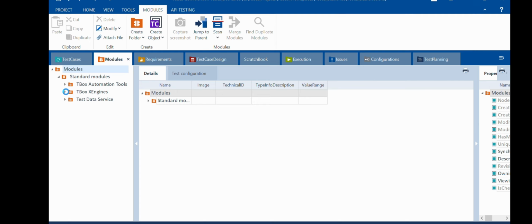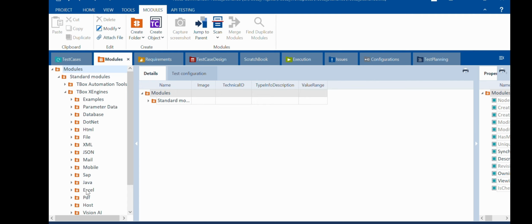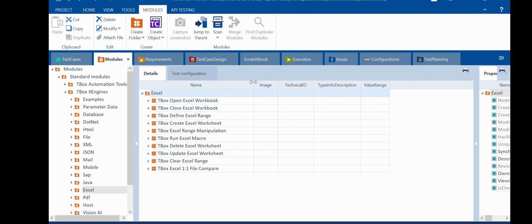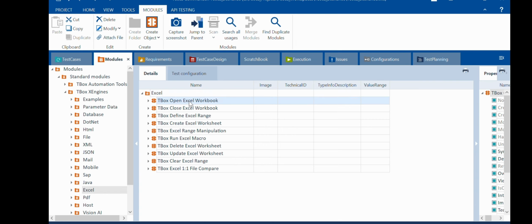modules, and inside this TBox extensions there is a specific folder here called Excel. If you expand this, it has a good number of modules, standard modules given by Tricentis. You take any test case inside Tosca that you want to talk with Excel, you have to have a minimum of 3 to 4 modules. What is that we first do? We have to first open the Excel workbook. So open Excel workbook is the first thing that you have to do. Without opening, you can't even talk to this Excel.